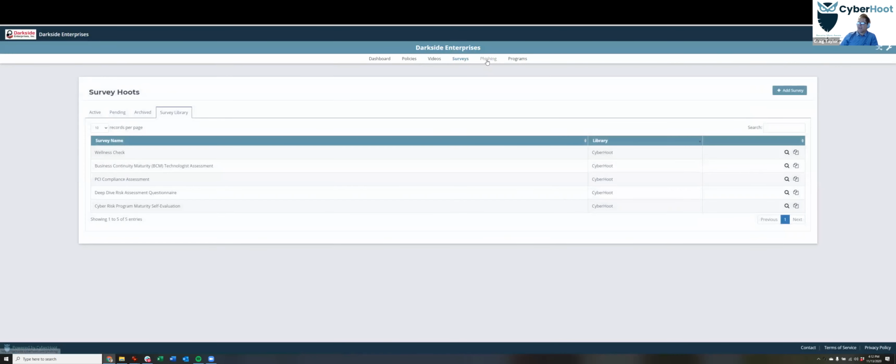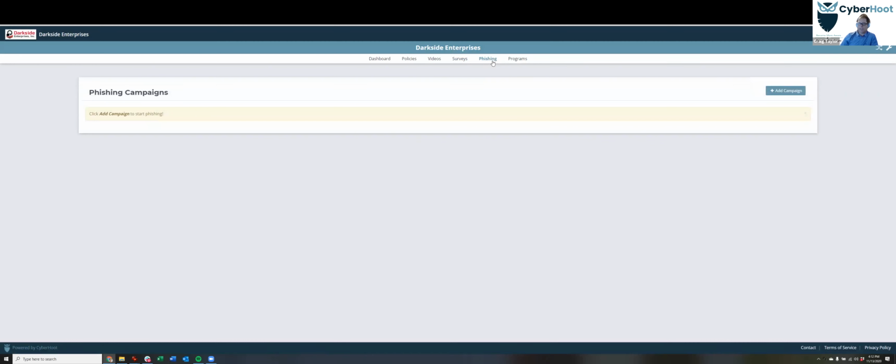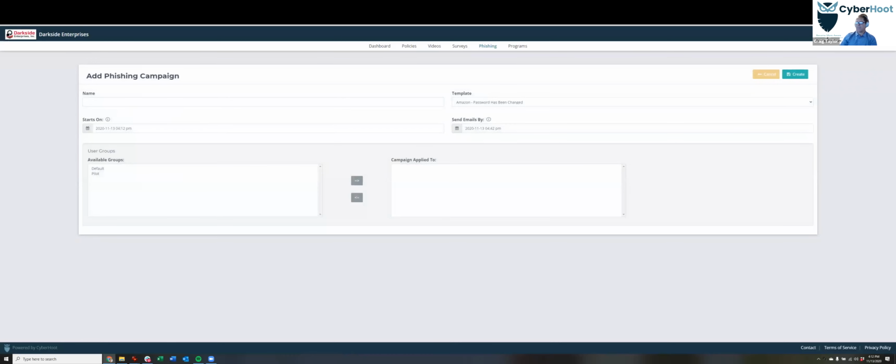So that's surveys. Phishing: there's no phishing tool that's simpler to set up than ours. And that means it's not as robust as, say, KnowBe4, where you have 100 different choices to make to make it just so perfect, so that does take a little bit more time to set up. But ours is simple. You just click Add Campaign, and you have 4 or 5 questions to answer.